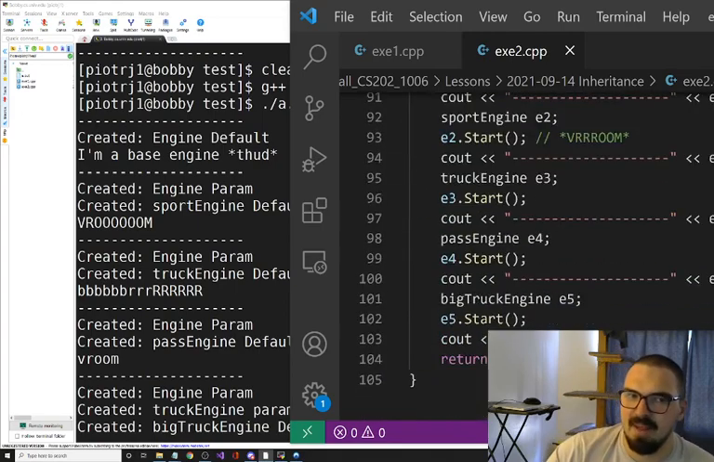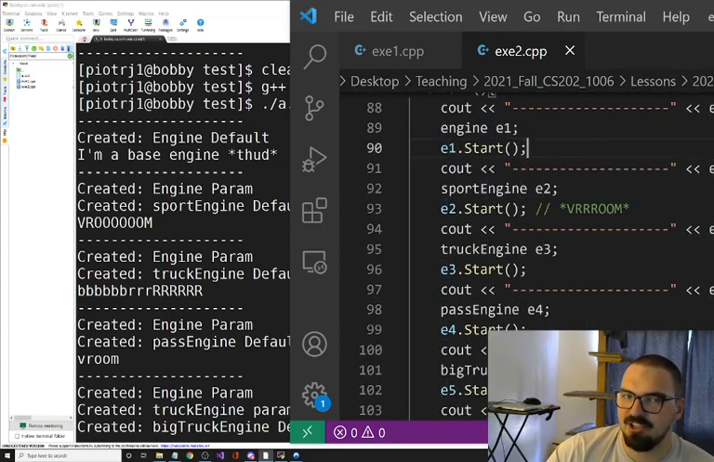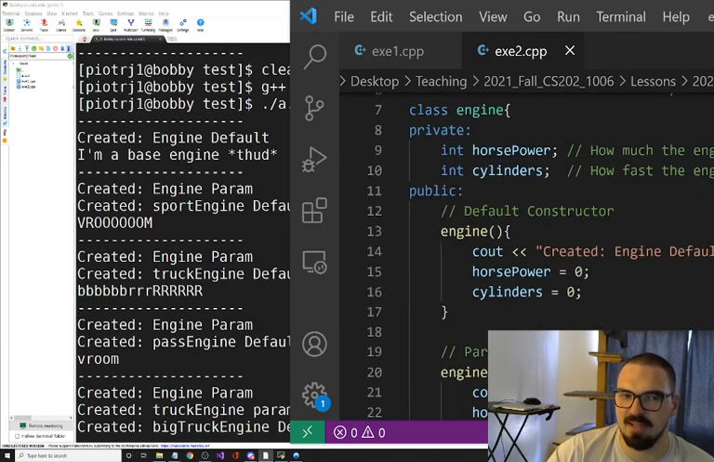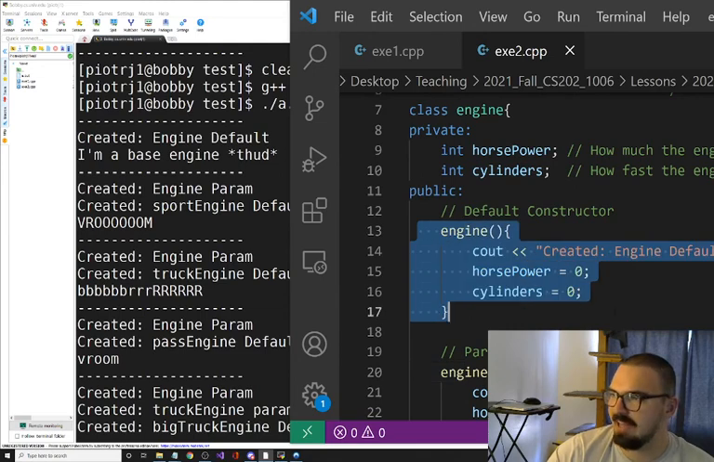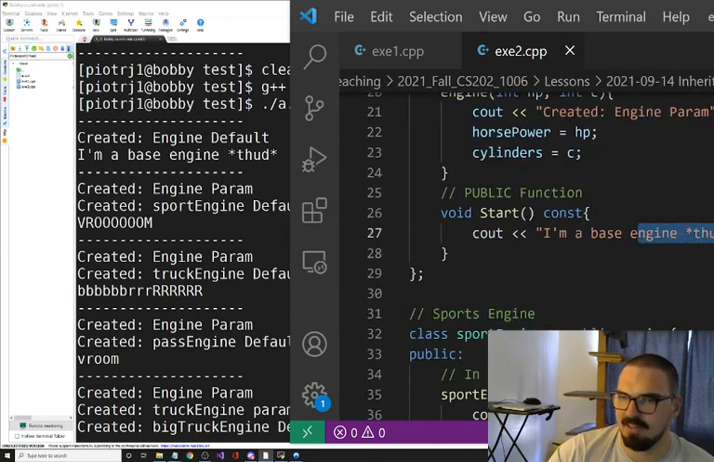So the first thing we did in main was we declared engine E1 here. You notice that we created a default engine, right? That's what happened here. And then we said start. It says, well, I'm the base engine, so I'm going to make this thud sound.